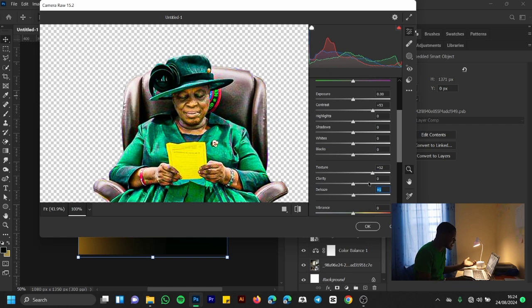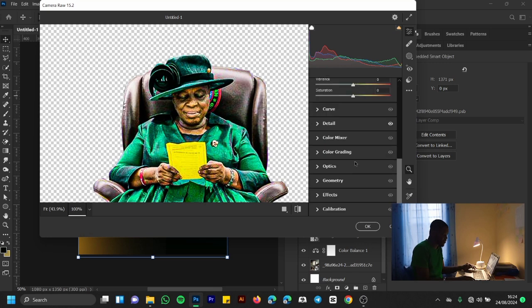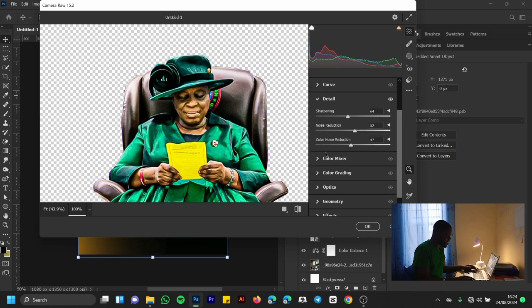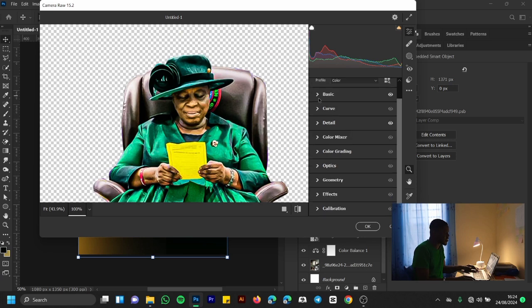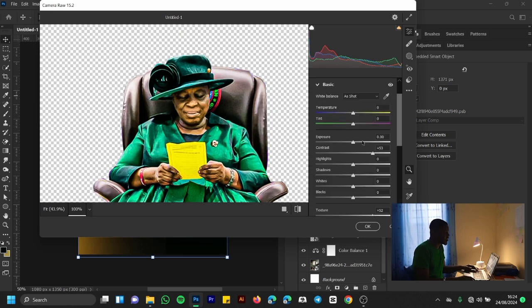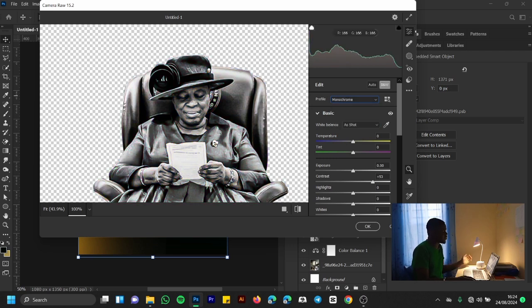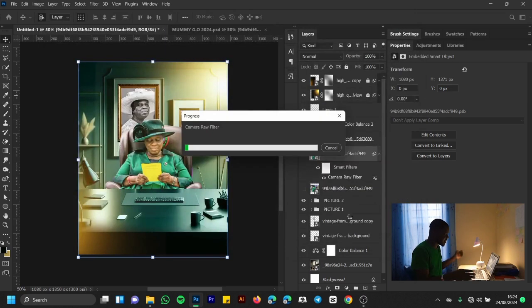You can see that the image is having all these other colors beginning to show, and I'm not satisfied with it. Then go back to this, I'll increase the noise reduction and the color noise reduction. Then I think I'm okay like this. Then I'll change it to monochrome, just to avoid all those other colors.